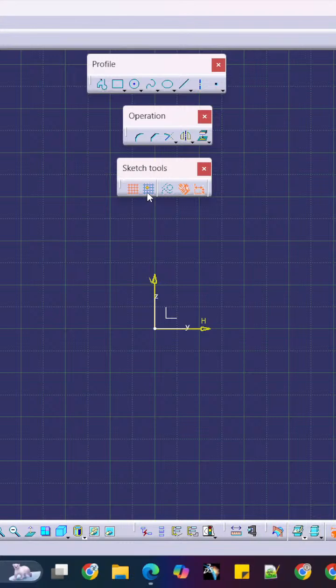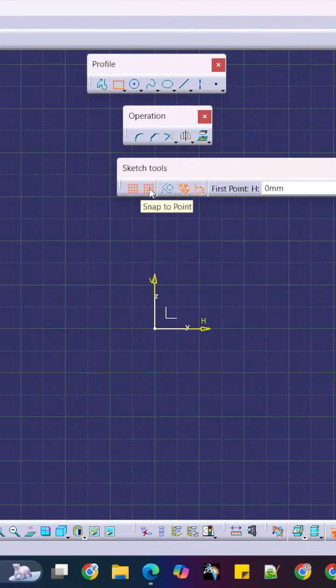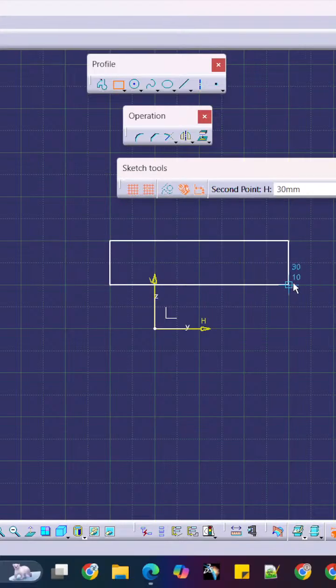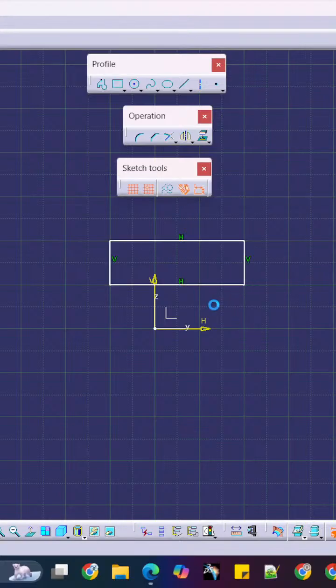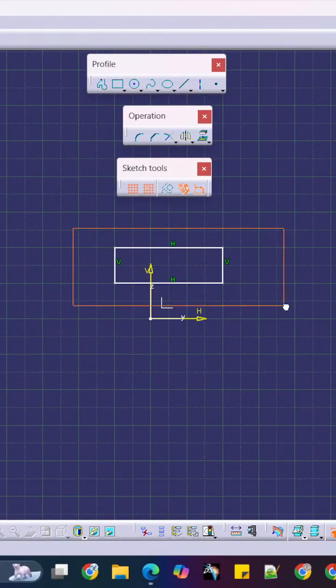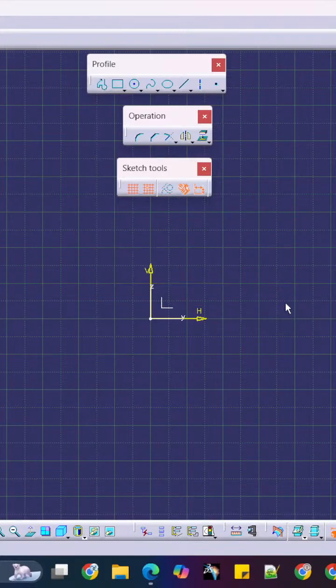And if I activate that snap to point command, it will automatically select those four corners or four points. So this is how you can use the snap to point command. It will help you a lot with horizontal and vertical orientations while drawing a sketch. So I'll just turn it off.